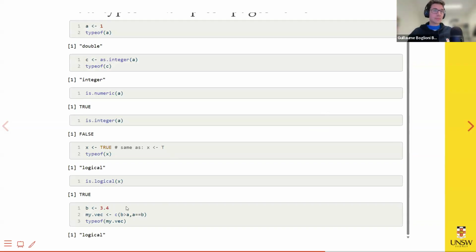And then, okay, this works on vectors as well. If I create B, which is whatever this number, I create a vector of logical values, so B bigger than A, that would be true, and A equals B, that would be false. What's the type of my vec? My vec is the vector I've defined here, and it's going to tell me logical. Well, yes, because all the elements in this vector are logical. True, false.